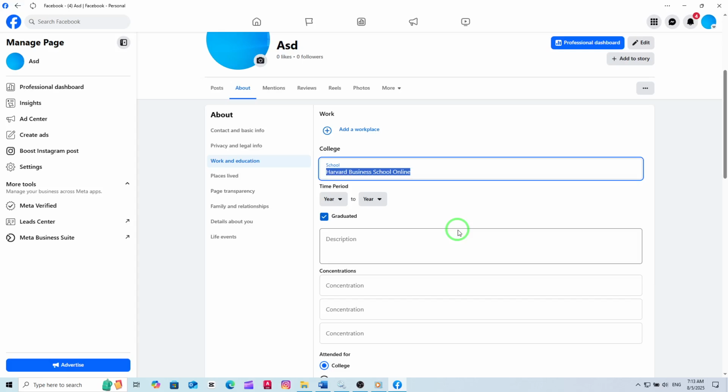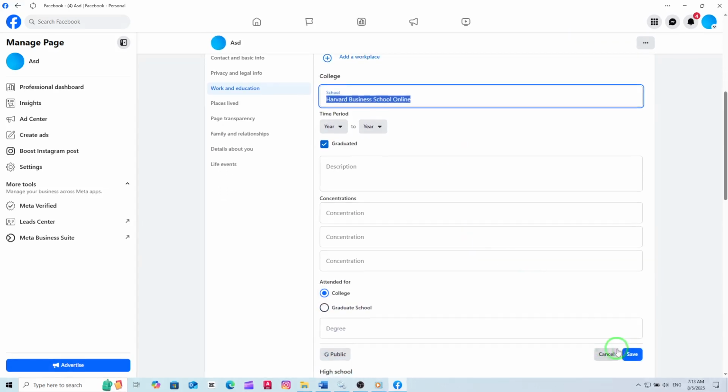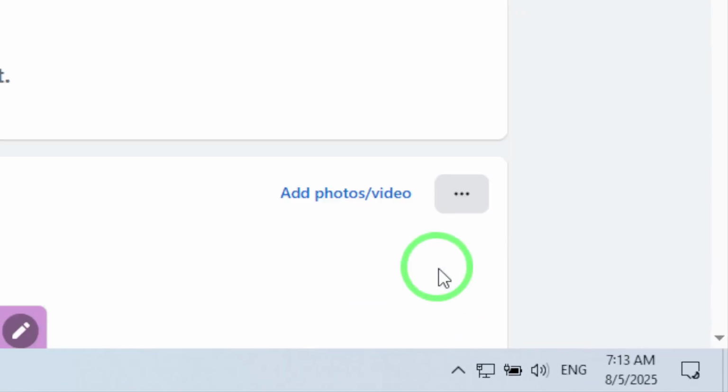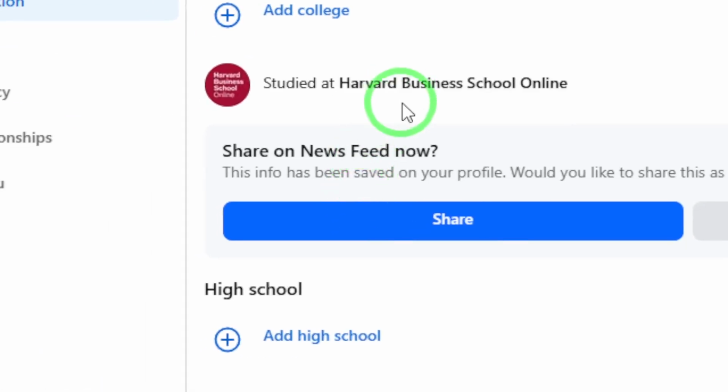After filling out all the details, don't forget to click Save at the bottom of the form. This will update your profile and display your university information for your friends and connections to see.